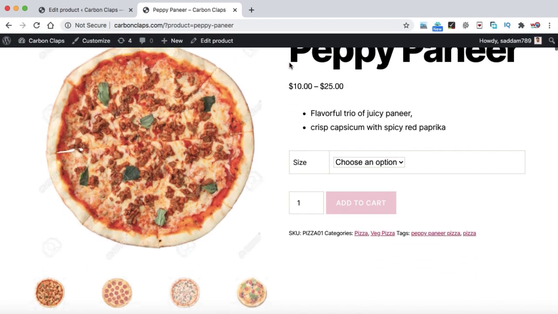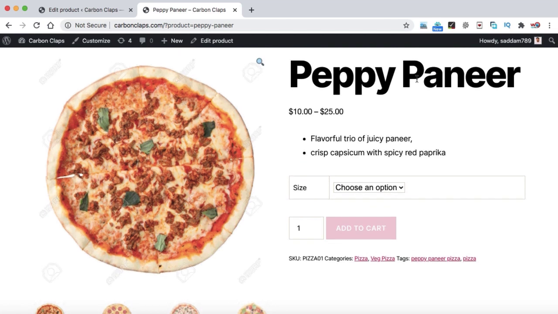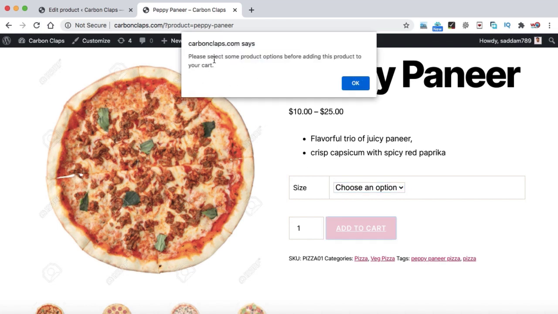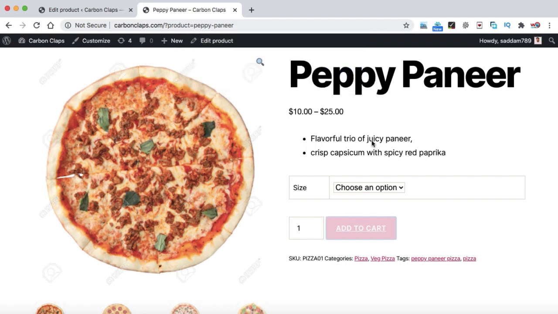As we can see over here, we have this Peppy Paneer pizza, and now it is showing the price range from $10 to $25, and we have a new option added, size, from where we can select small, medium or large pizza. If you can see over here, the add to cart button is disabled. If I click on it, it asks me to please select some product options before adding this product to your cart. So we must select a size from here, then only the add to cart button will appear and the final price will also be showing over here.